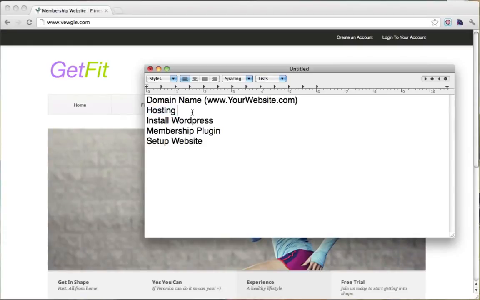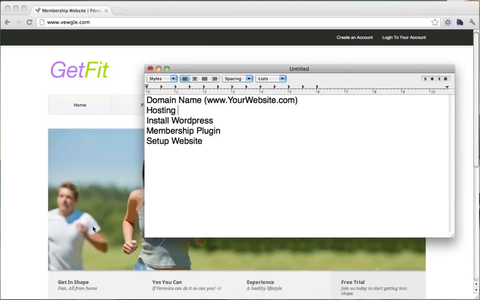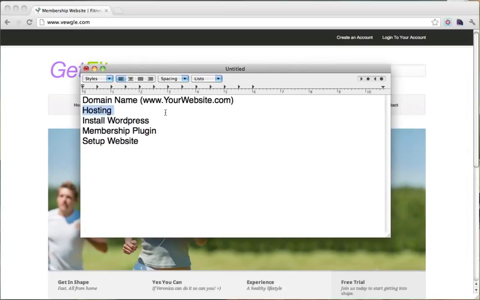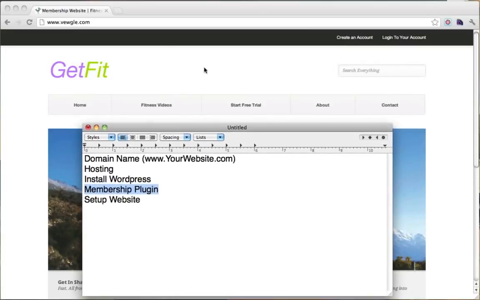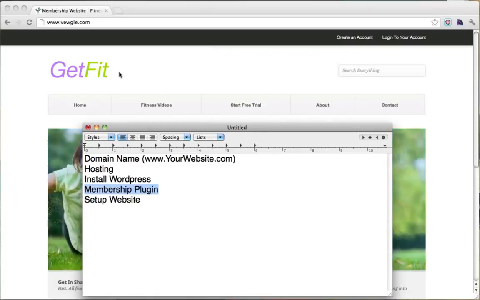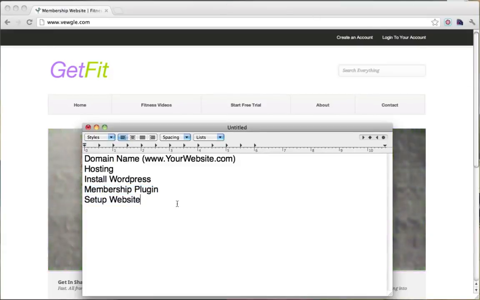It's the same thing when you go to facebook.com and you upload images. You're just uploading it to the computer. So we need hosting, we need to install WordPress, we need the membership plugin, because by default WordPress doesn't allow you to do this membership functionality, so we need a plugin that extends the functionality of WordPress. And then we need to set up the website.